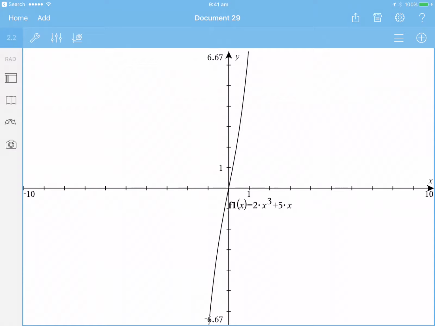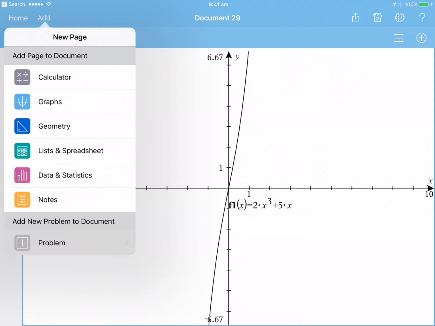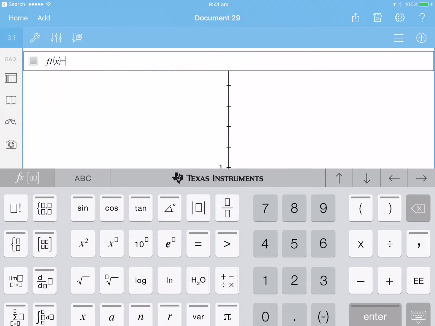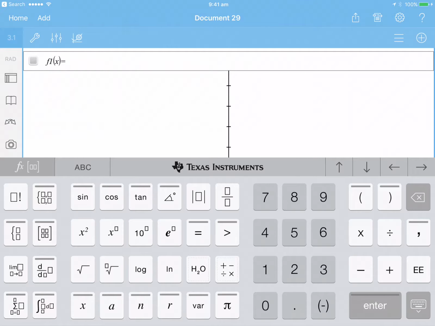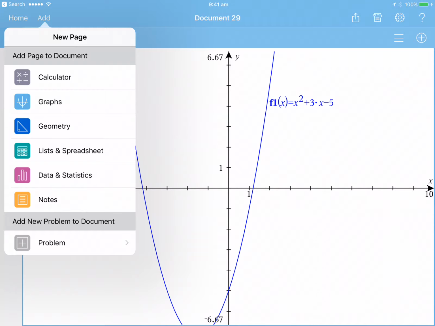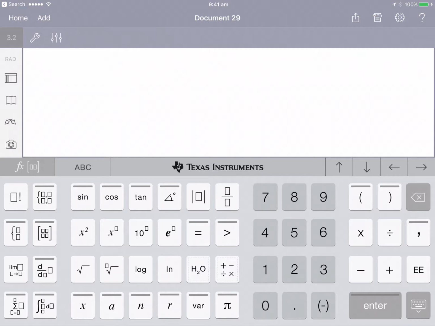Okay. Question 3, but what I want to do is 3 part B and 3 part C, and I can do this all in one go. So I'm going to add a new problem. I'm going to add a graph because I'm going to define this function in many different ways, but this is maybe the easiest. X squared plus 3x minus 5. Enter. There's my function.